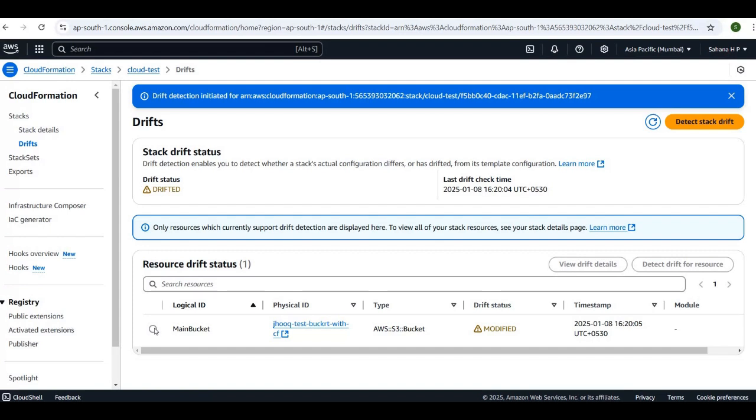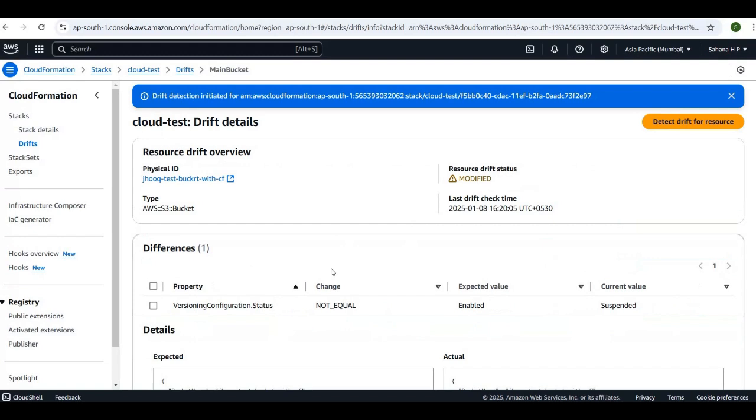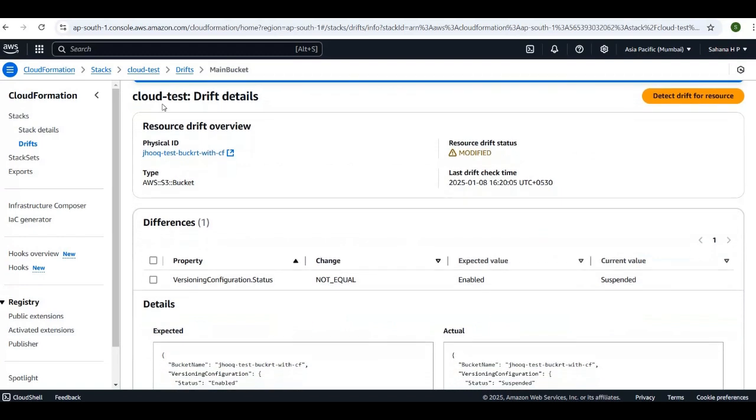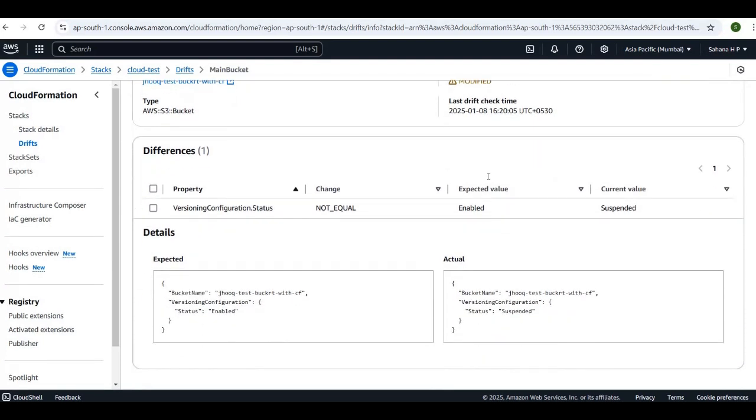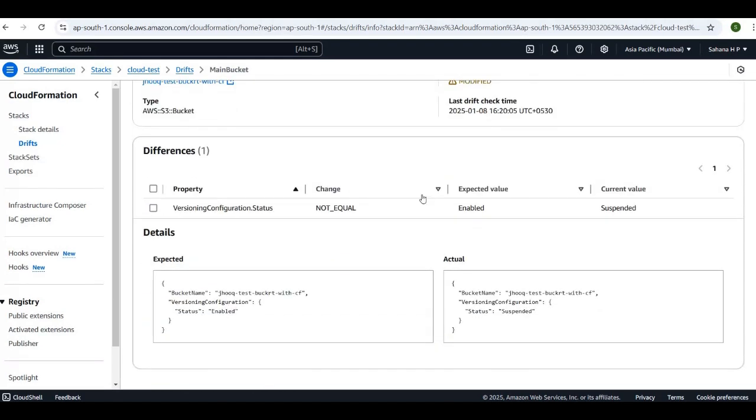The next is, select this, view the drift details. Here we can see the ID, type, drift status, and the last drift check. Here we can see the drift changes, not equal. It's not equal: it expected the enabled version, but currently it's in a suspended value. So this is how drift works.